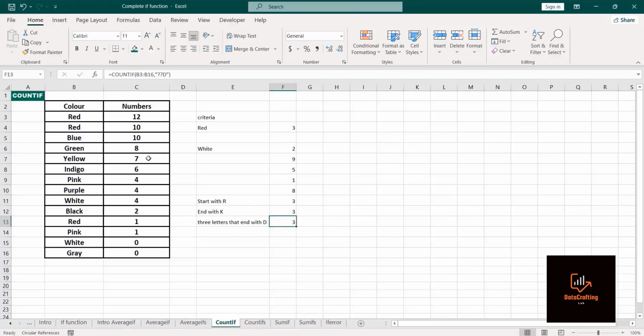Now you see 3 letters that actually end with D. Anything before that D, we represented with a question mark. We don't need it. What we are after is letters that end with D. Can you see red ends with D? This is another one that ends with D, that's 2. And this is another one that ends with D, that's 3. So that's everything under the count.